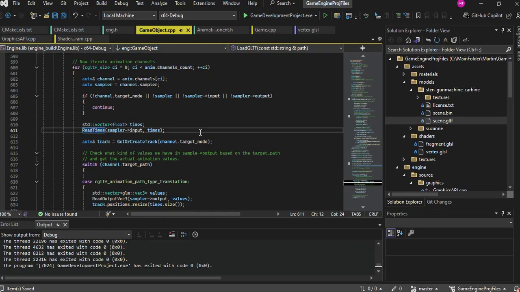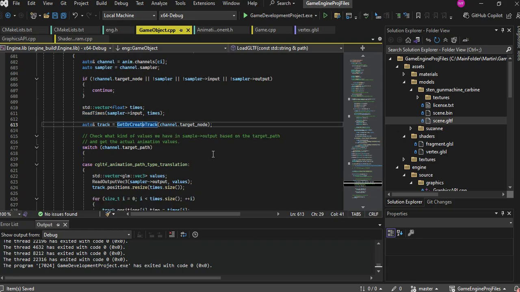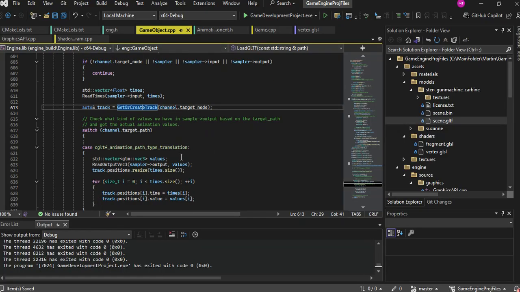But we're getting all of the times from the animation track, because obviously it's keyframes, it's animations. So at 1.2 seconds, what is the data? At 3.8 seconds, what is the data? Is it a vector of 3? Is it a quaternion? Whatever. Creating the track here as well. Check what kind of values have a sample output target base.